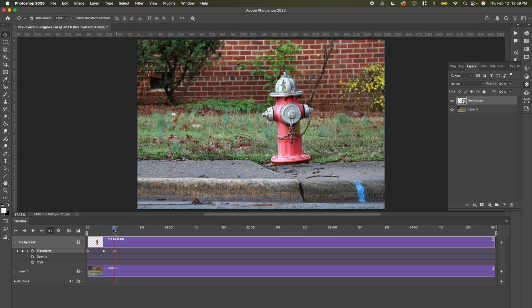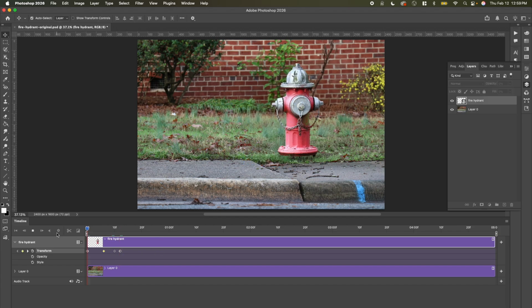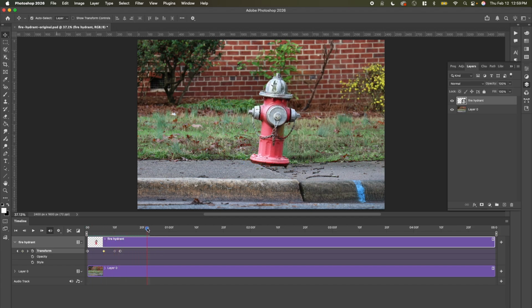Now you can see I have a new keyframe created, and I can hit playback and we'll see the movement. I can continue along in my animation making multiple changes: Command T, make an adjustment, move, hit return, review those changes, and then continue onward.